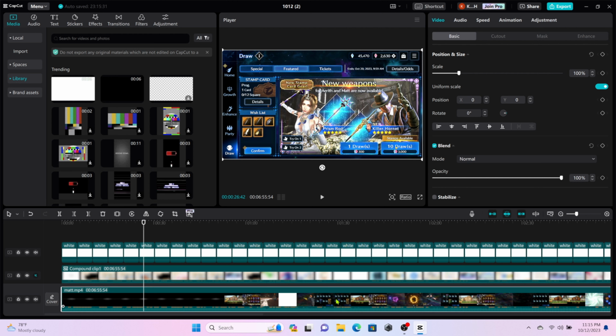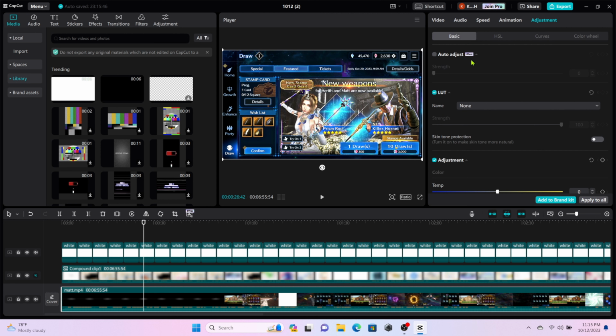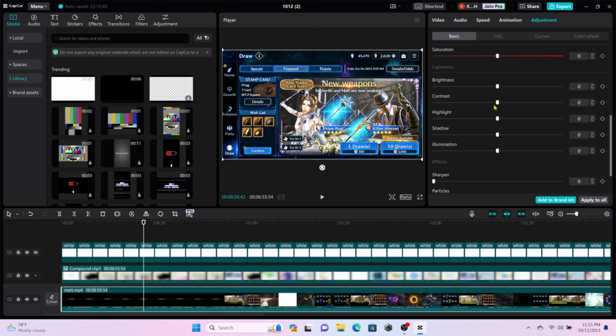Final, we go to the original video. After the duplicated video done, adjust. Click the adjustment and go to basic. Final, adjust the brightness, contrast, highlight, shadow, and illumination to get the best display you like.